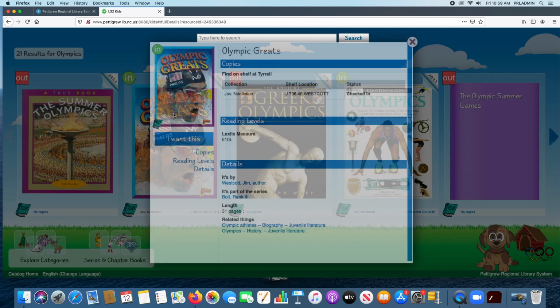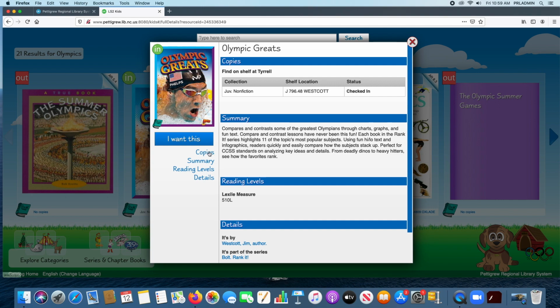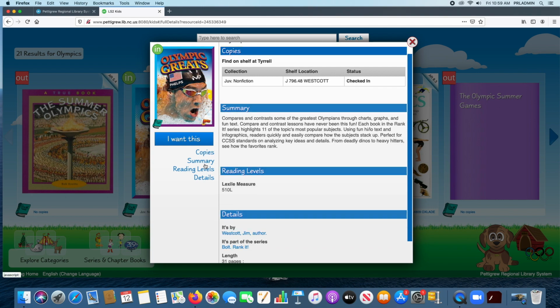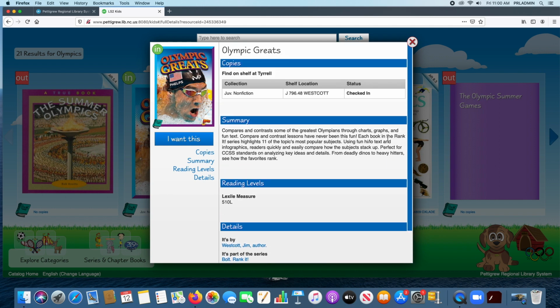So we're going to click on this book. This book is in, and you've got a number of copies, who has it. So Tyrrell has it. Summary, compares and contrasts, a little summary of it. Reading levels, says the reading levels. Other details are all listed down here. You can scroll up and down to see everything that's in here.